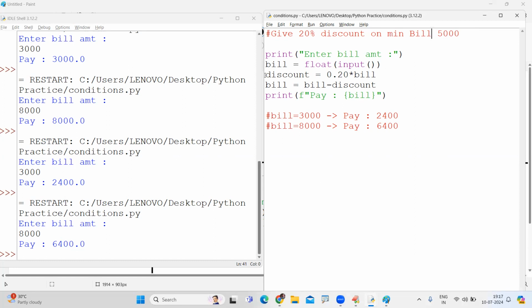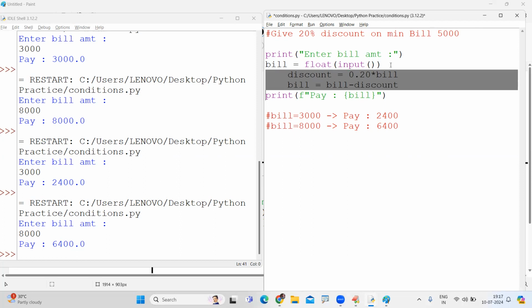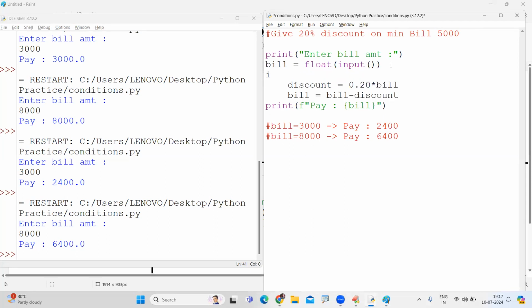Then this discount and deduction, you need to write with the condition: if the bill amount is greater than or equal to 5,000, then only you calculate the discount and deduct from the bill. So first person, 3,000 rupees, consider. 3,000 rupees greater than or equal to 5,000? Condition fails. So this if block will not execute.